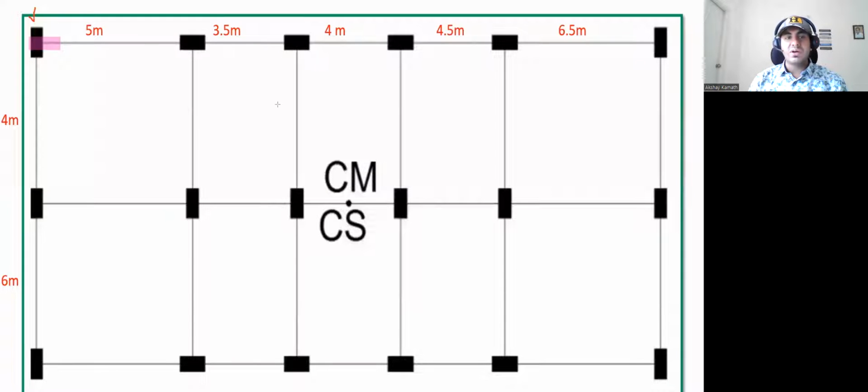Similarly, I have a column here, right? So I can place this column in this direction, or I can place it even in this direction. So which one to choose? Usually what you need to see is that in whichever span the length is more, the depth of your column should be parallel to that. I'll repeat my statement: in whichever direction the length is more, the depth of the column should be parallel to that longer direction.